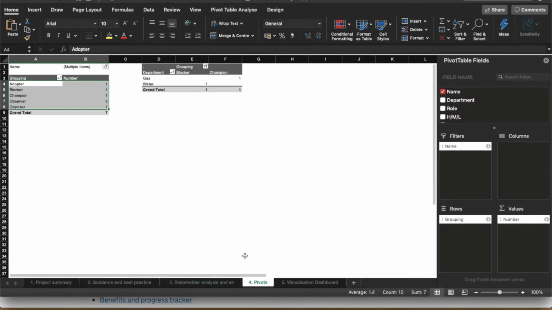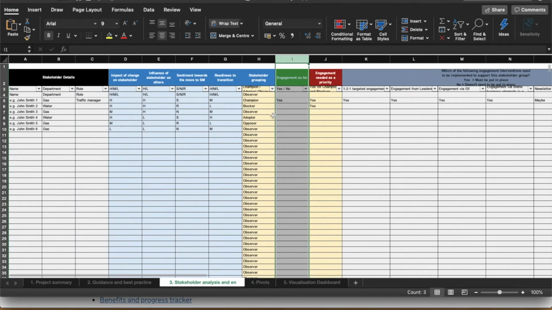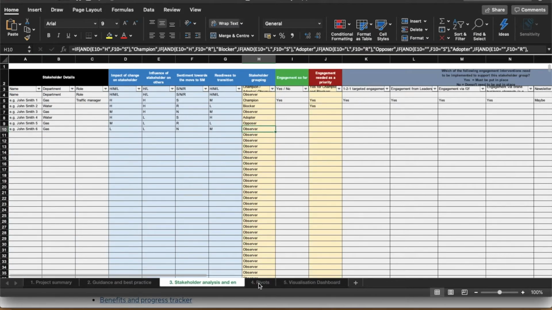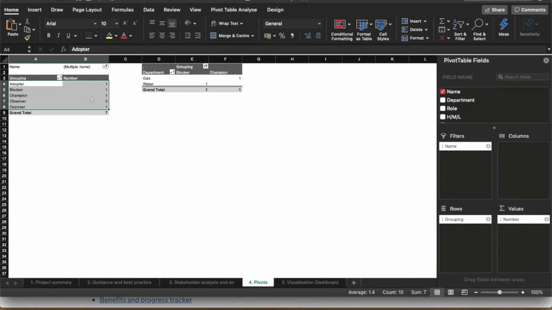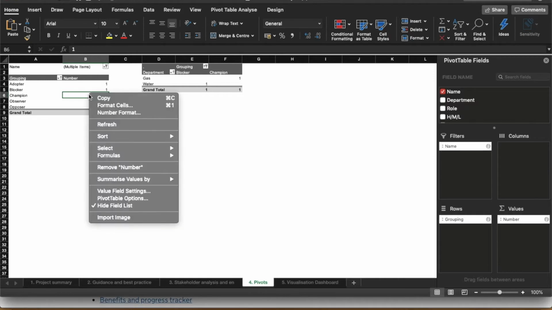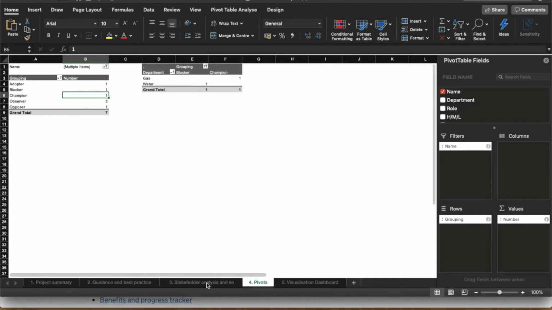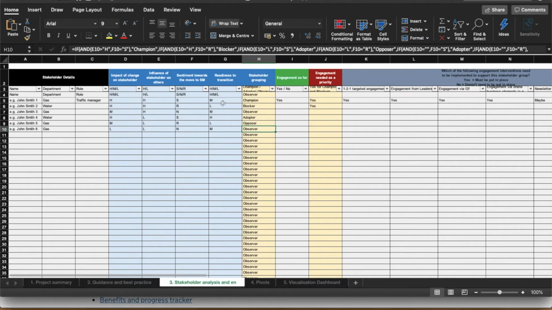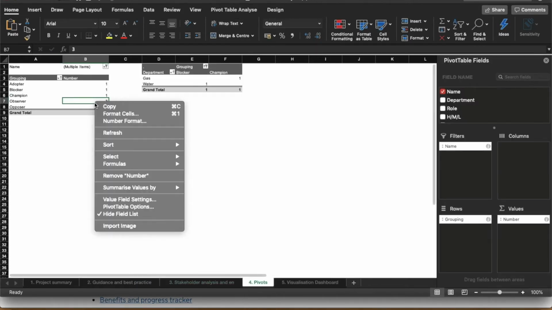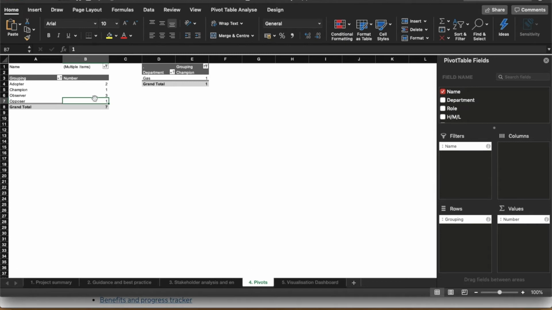If you move on to the pivot table, what you can see here is for every time that we have outlined a stakeholder grouping here, the pivot table allows you to visualize each of these people. So for example, if we change on the stakeholder analysis, if we feel that John Smith has gone from a blocker to an adopter, for example, if we go into the pivot table and right click and select refresh, the adopter has gone from 1 to 2.